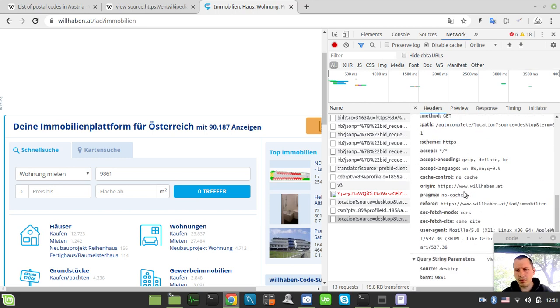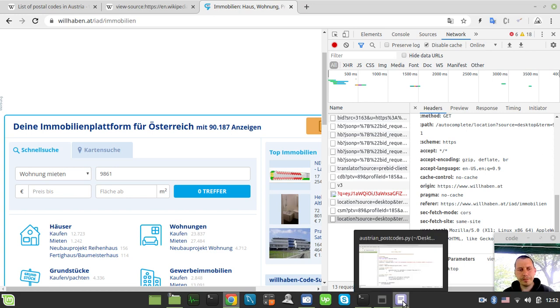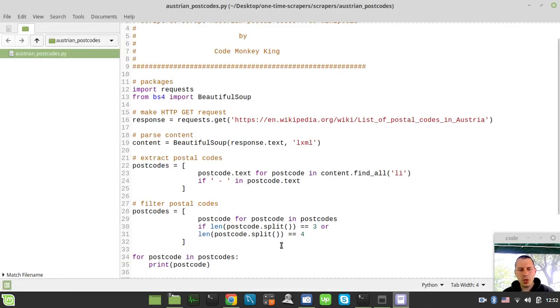So I'm just wondering about the query string parameters. Yeah, so source, desktop, and term. So yeah, it's really similar to Rightmove. Maybe it was the same developer team who built Rightmove and this kind of stuff. Not sure, just an assumption. But these query string parameters are probably the same as they were on Rightmove. Okay, so it's enough to have just the bare postal code.